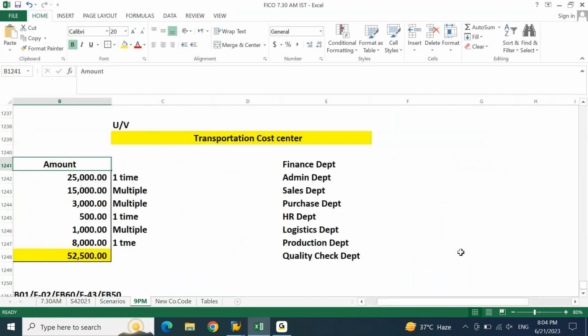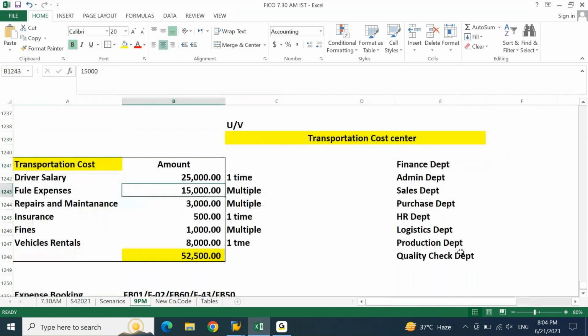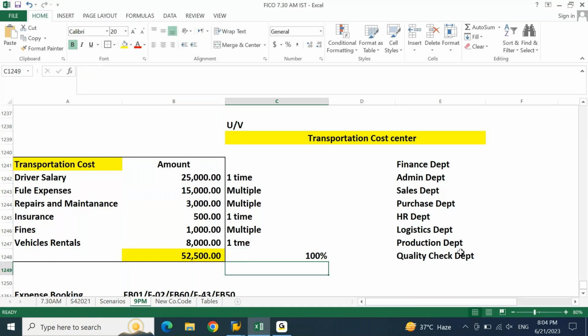Now, whenever you are talking about percentage, the total percentage should always be how much? 5%, 10%, or 100%? If you're talking about percentage, the total should be 100%. In short, this is represented as 100% value. Am I correct? The total cost is always represented as 100% value. This 100% value you have to settle, you have to distribute between different departments. On what basis you distribute is your choice.